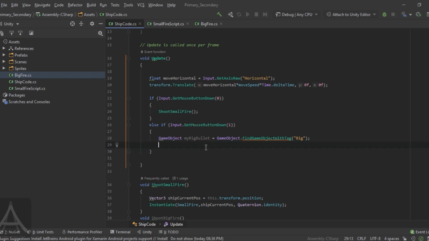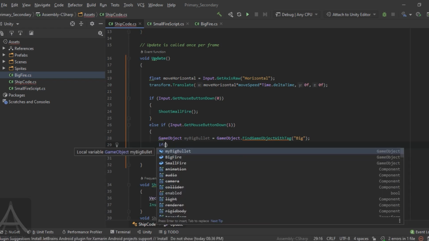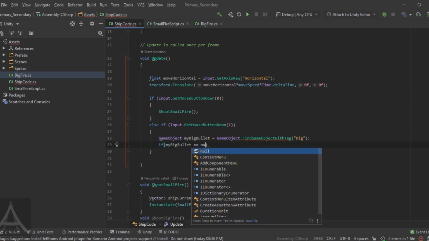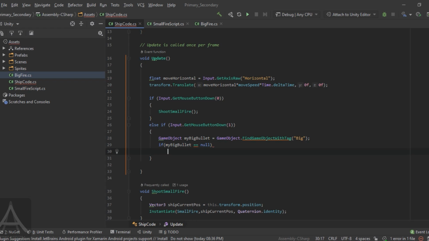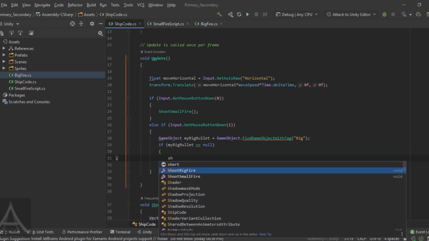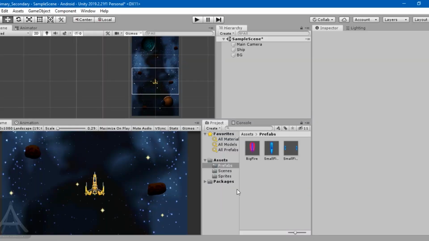So now I'm going to say if my big bullet is equal to null, which means there is no such tagged object existing, then shoot big fire. Okay, so let's see whether it works. Go back to Unity, just wait until it compiles. Okay, it's done. Let's click the play button.